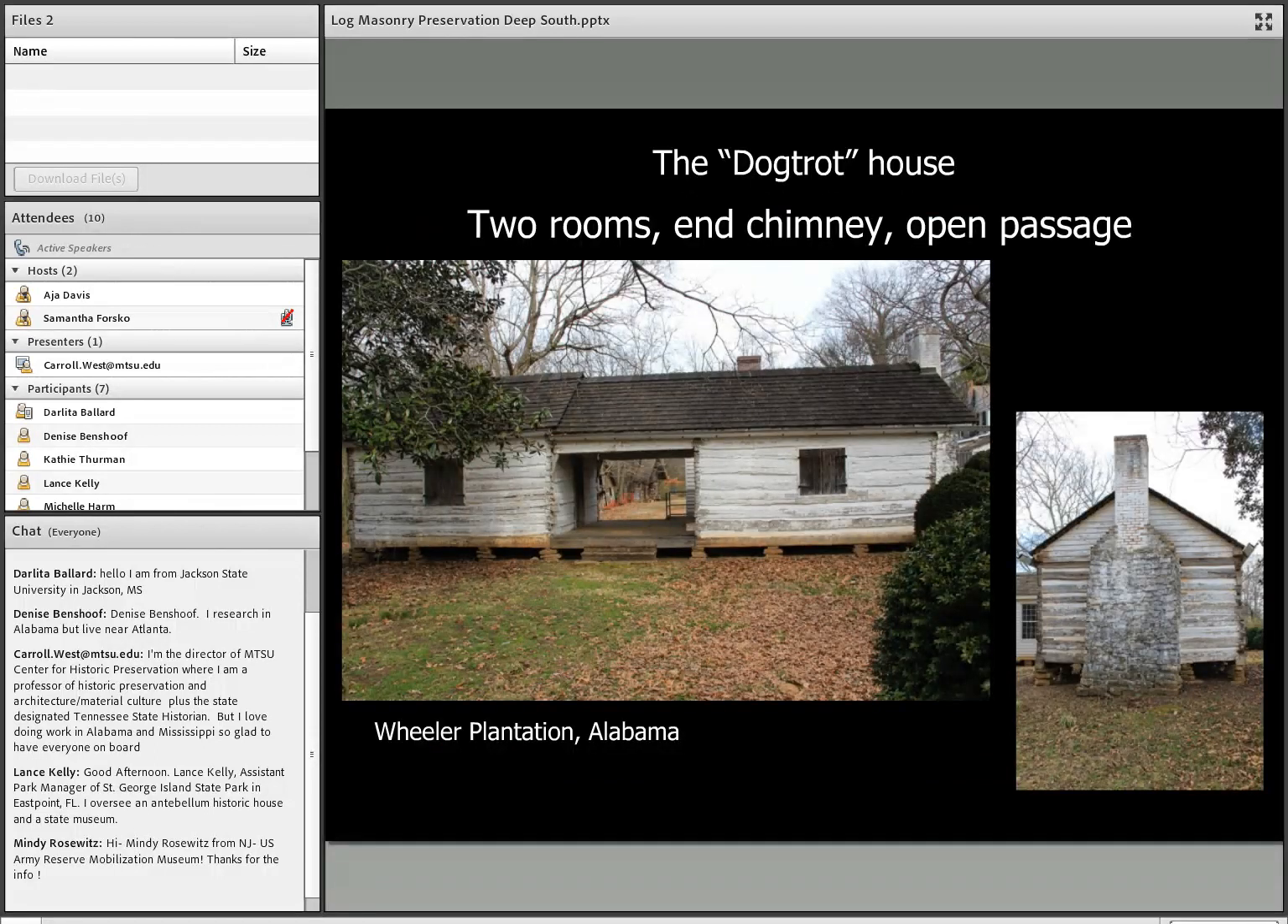Another example, outside of the single pen cabin that becomes a building block for larger buildings over time, is a good one from the Wheeler Plantation in Alabama, where you can see the form that is called a dogtrot here in the image on the left. You have two single pen cabins, each with their own exterior end chimney that you can see in the detail on the right. And then they're just connected by a sort of gable roof.